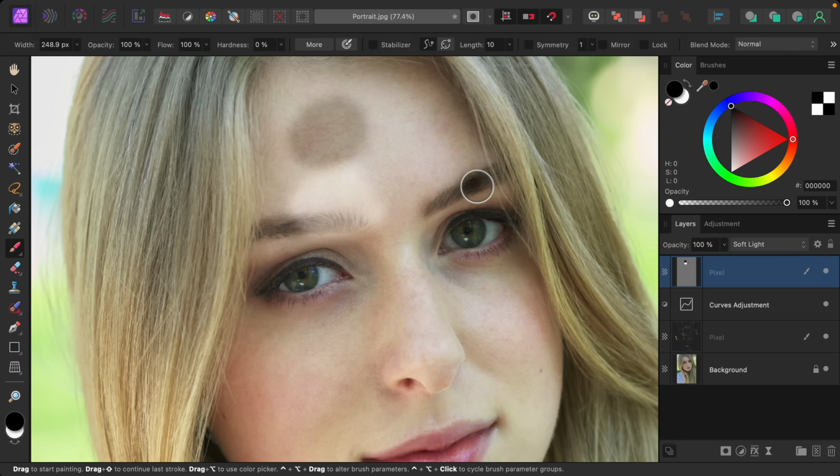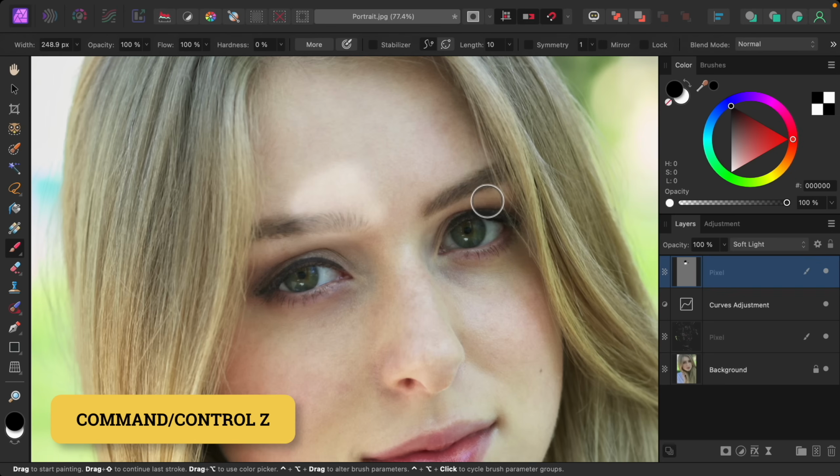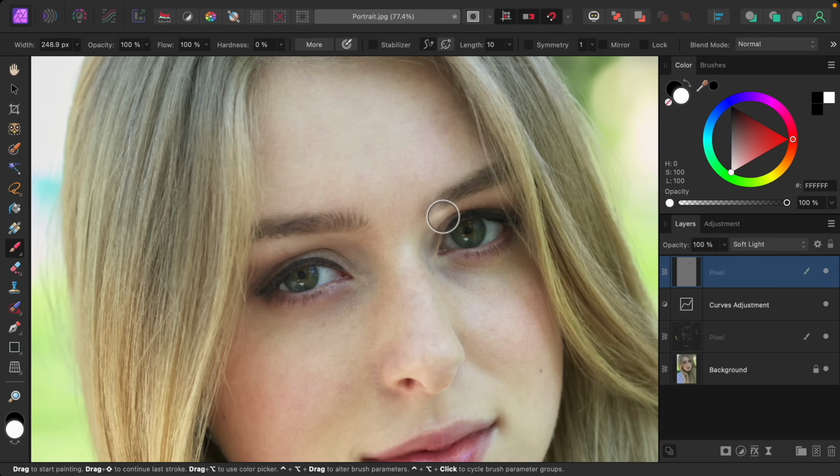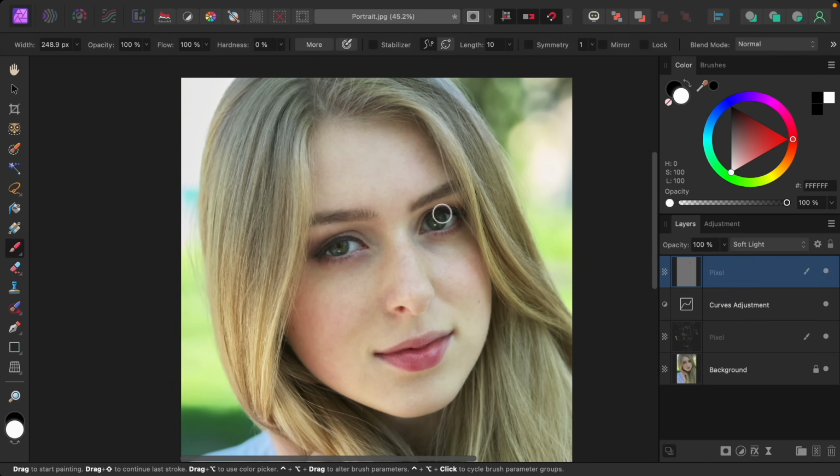Okay, with that explanation out of the way, let's use this layer. I'll press Command or Control Z to undo my painting, and we can go ahead and get started with white paint to brighten our image. I'm going to lower the flow down quite a bit, and then we can go ahead and paint.